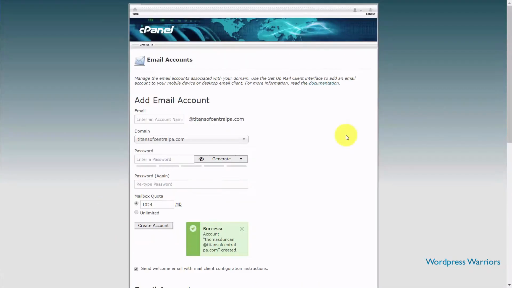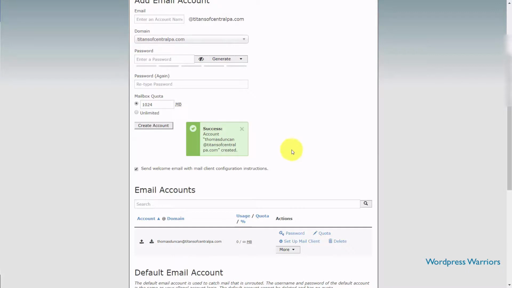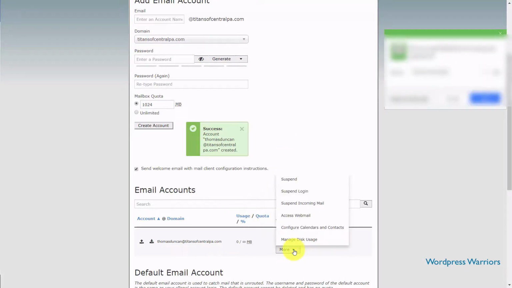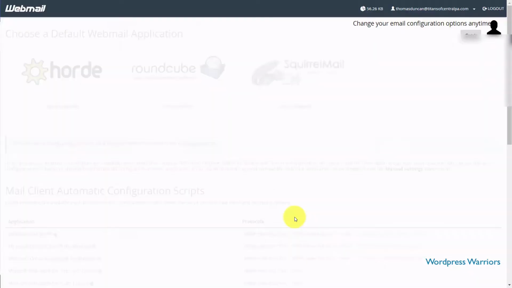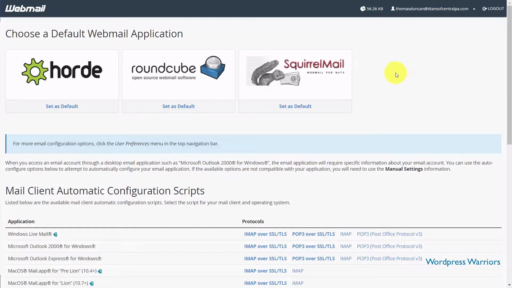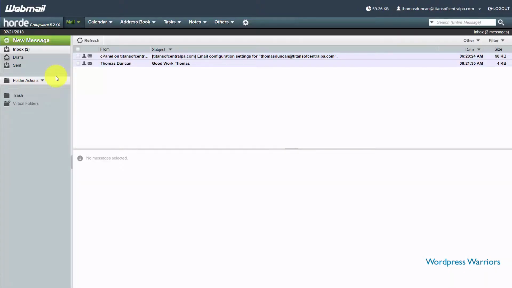Now once we've done that, we'll need a way to access the email. And so we'll scroll down here to the bottom, and what we can do is we can pull this drop-down menu, and then we can click Access Webmail. cPanel will give you a message that says that you can change your email configurations anytime. You'll click Got It. And you can choose either one of these methods of accessing your email. So in this case, we're going to click on Horde. And that's going to open up our email box.